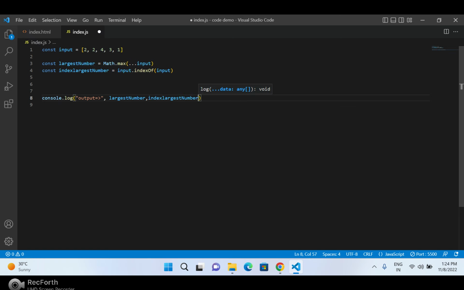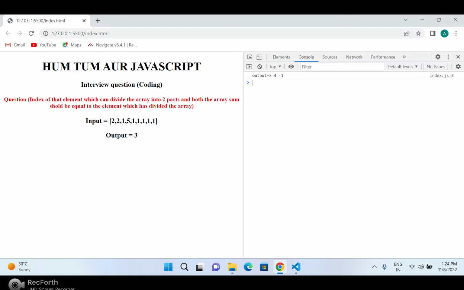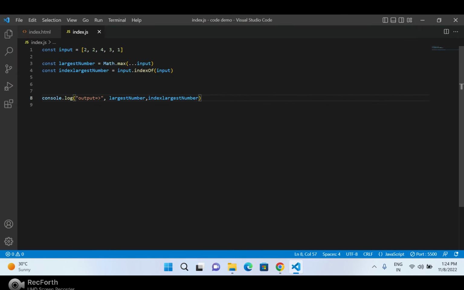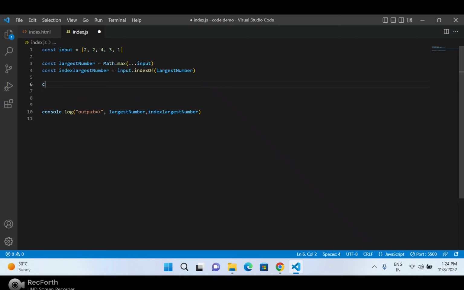So let's find this. The index of the largest number. Okay, it's -1, we are not getting it, so it is input dot indexOf, sorry. So we should get the index of this. So 2, that is fine. Now we need to divide the array from that index, so that is also fine.